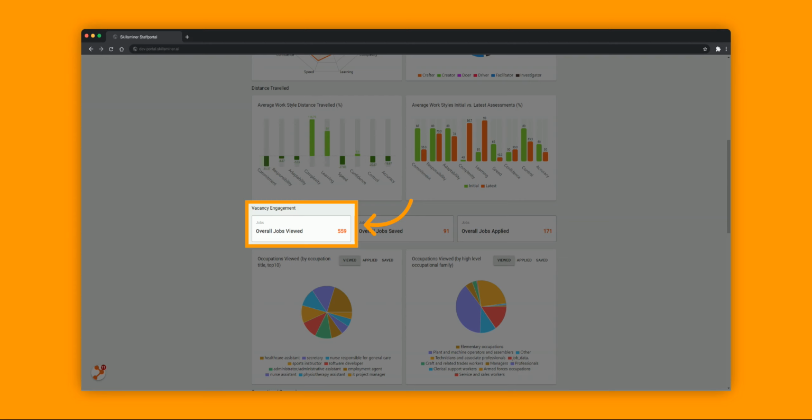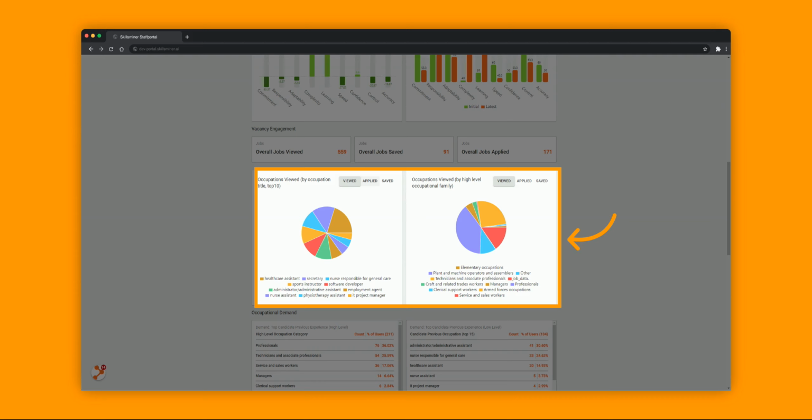Vacancy engagement is a crucial element of overall engagement. Knowing that users are viewing jobs increases the subsequent likelihood of them applying and finding good sustainable work. You can see here how many jobs have been saved for later. And applying for jobs indicates candidates' overall motivation and confidence, as well as being a cipher for overall job outcome rates.